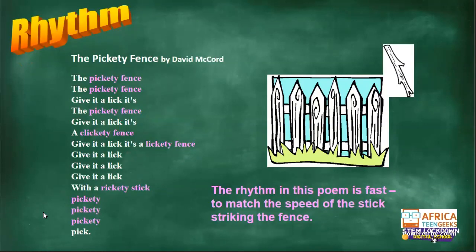Oh, my word. I don't want to lick that pickety fence. You don't have to lick it, but I just love how this poetry emphasizes rhythm. And I've highlighted specific words in the poem to sort of prove the rhythm.